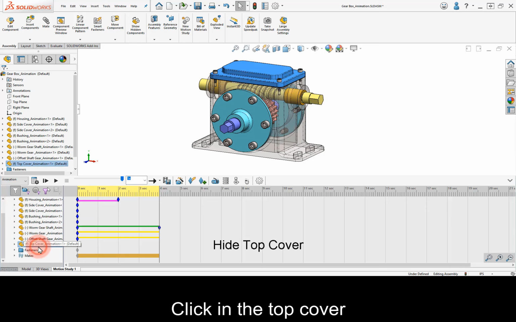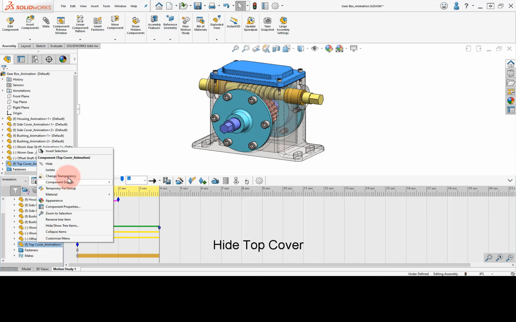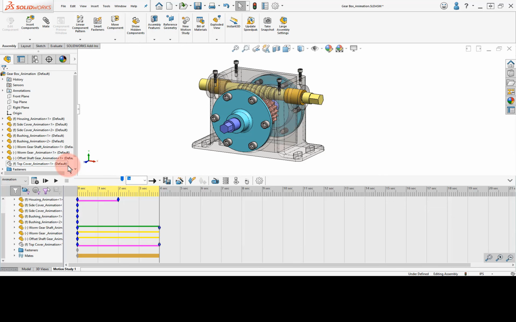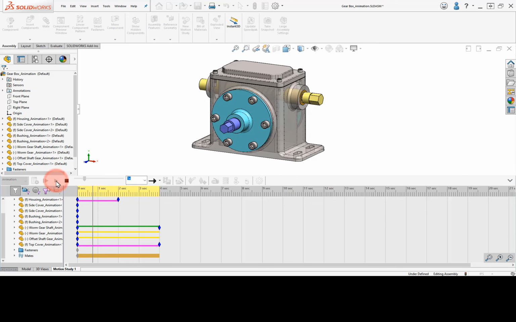Click in the top cover and select Hide Component. Press Calculate to see the effect.